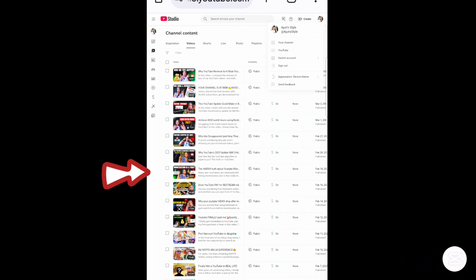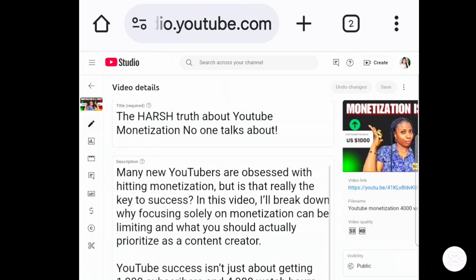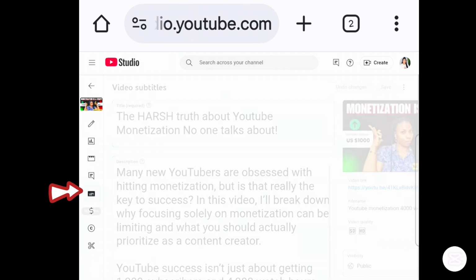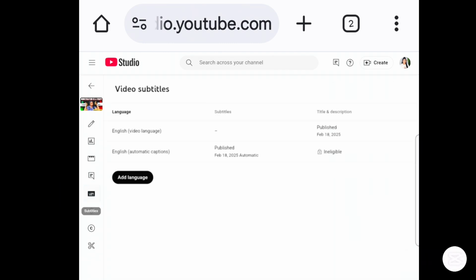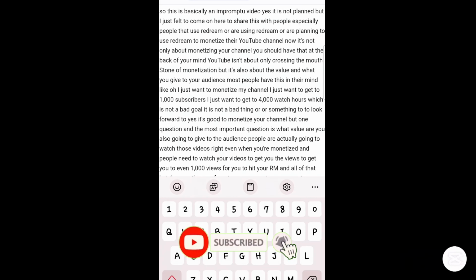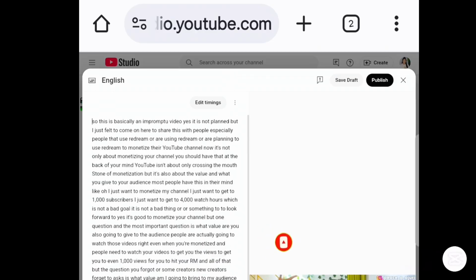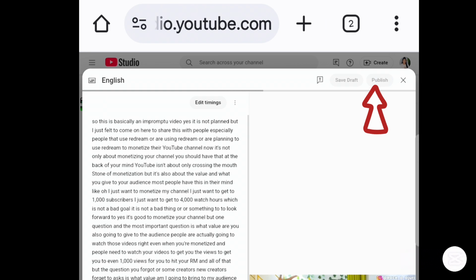So let's click on this other video. I'm going to click on this video. It's going to take me to this part. I'm going to click on subtitles. Now I'm going to click on this automatic caption. Click on it again. You're going to see the pen icon. Click on the pen icon. Now it's going to take you to this part where you have the words of your videos. So what I'm going to do here is click on publish.